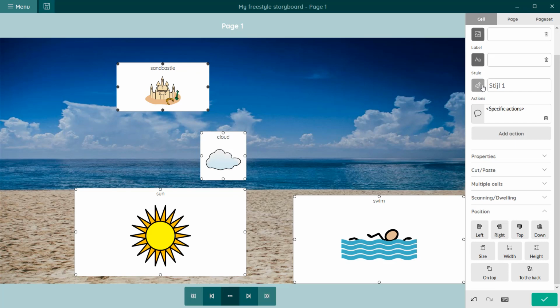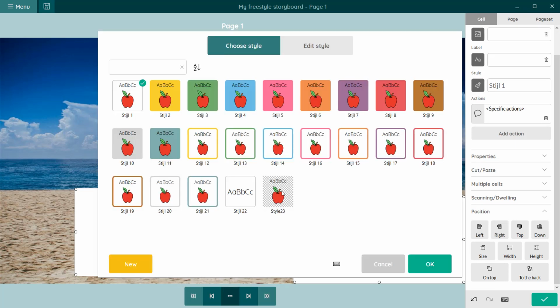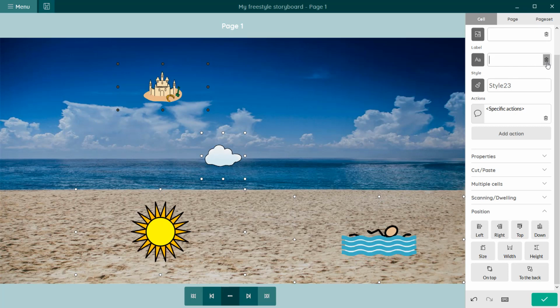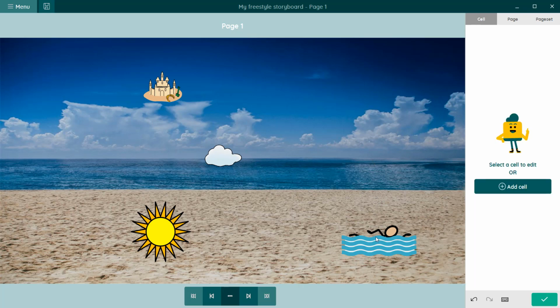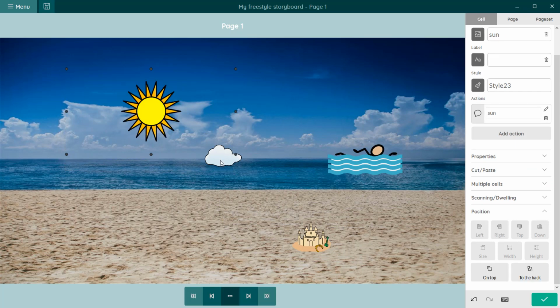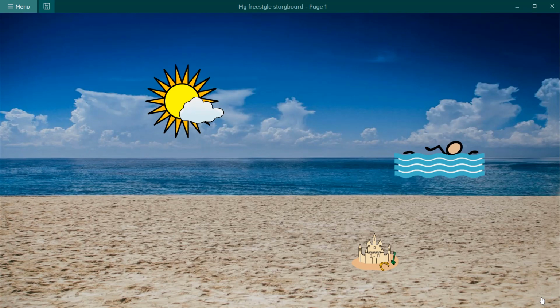For example, you can make them transparent and remove the label text. You can now use this freestyle storyboard to ask questions about the photo and the situation it represents.